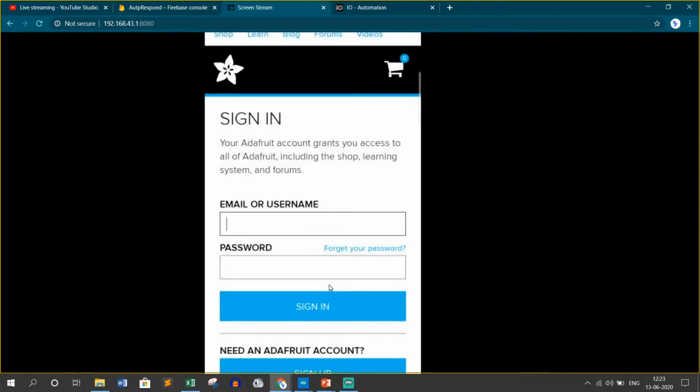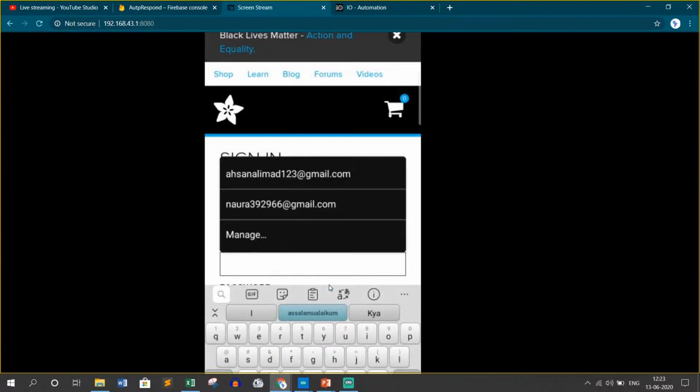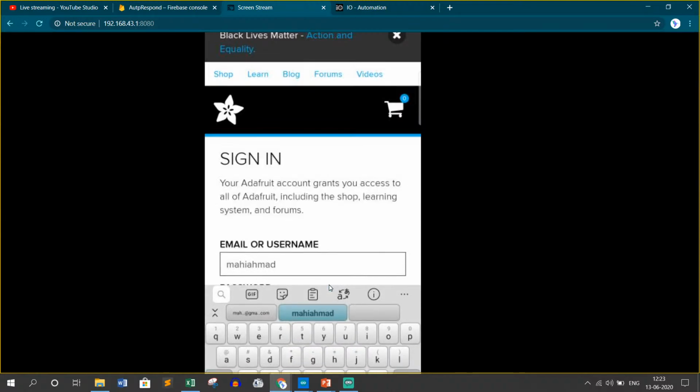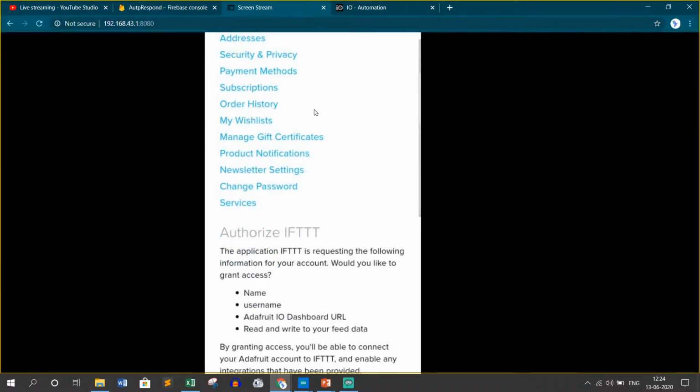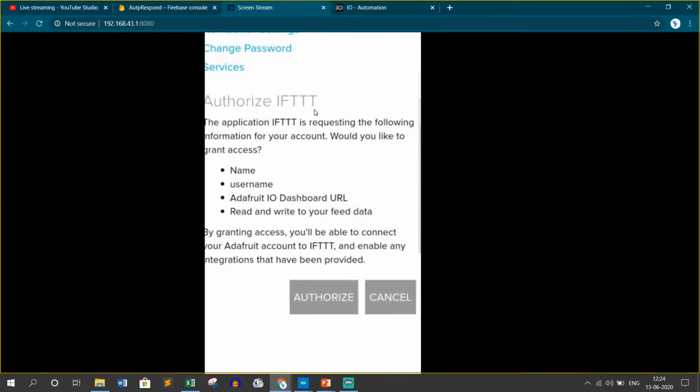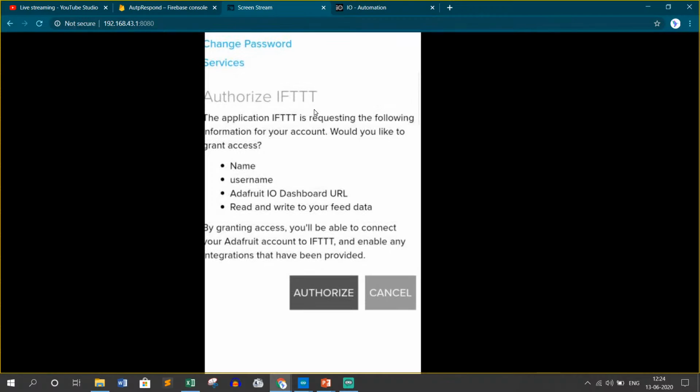Click on connect. It'll take you to the page. Enter your mail ID and the password that you have used for signing in with Adafruit. I'll enter my mail ID, and then enter the password. So I have signed in, and then you get this, you need to click on authorize. Click on authorize. I'm giving access to IFTTT. Once I'm done, we are done.